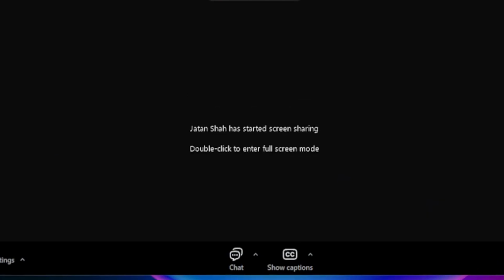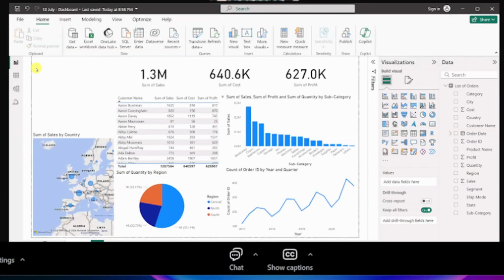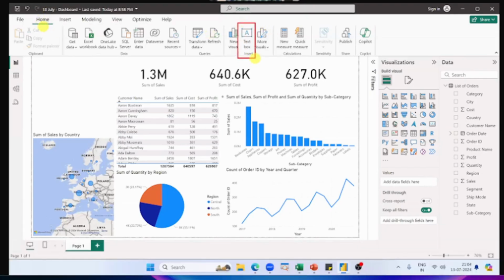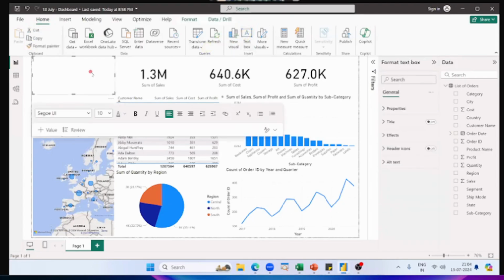Do you add a title to your entire dashboard? This is how. You can go to insert, and within insert, this is not a visual, so it will not be in the visual pane. It is in the home tab. Home tab, as you can see, text box. Click on the text box here. Okay. Once you click on the text box, you will have a new text box inserted.